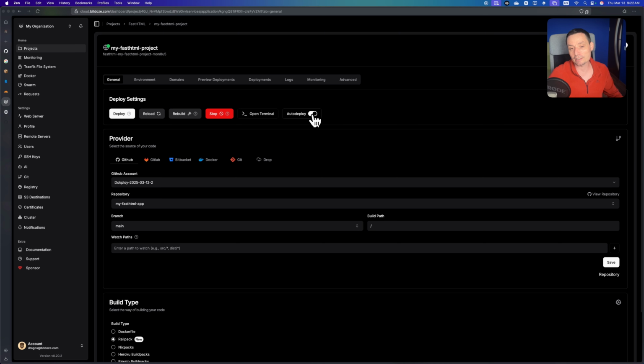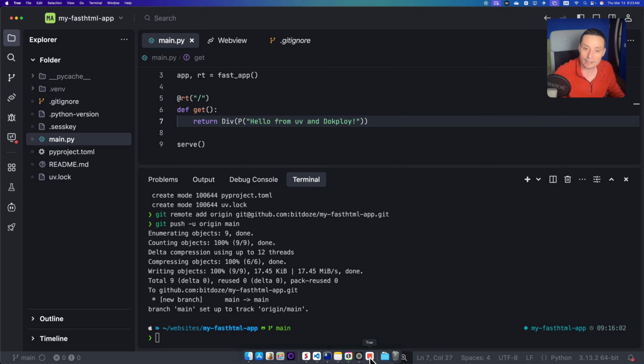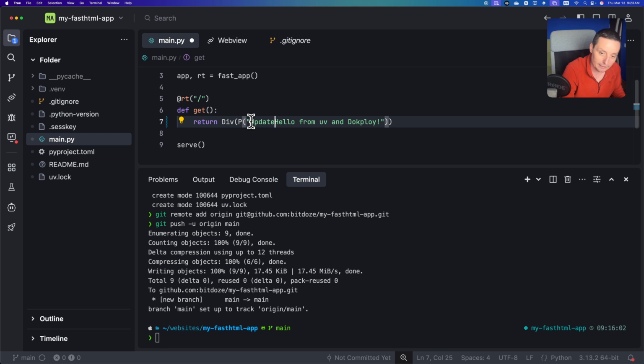And this means that every time when I publish something to the repo, Dokploy will check that repo and it will go and fetch the latest thing and apply it in here. We're going to see that. So I'll just add something in here like updated, like this. You can add packages and things like that, and it will be handled by Dokploy and by Railpack. So uv add pandas.